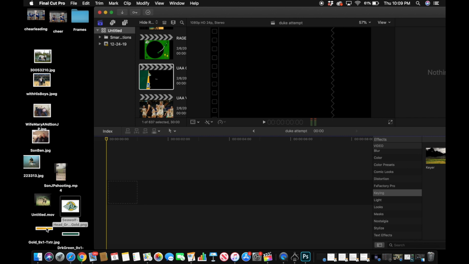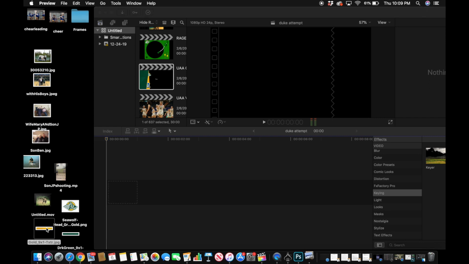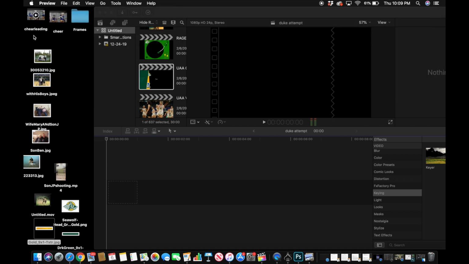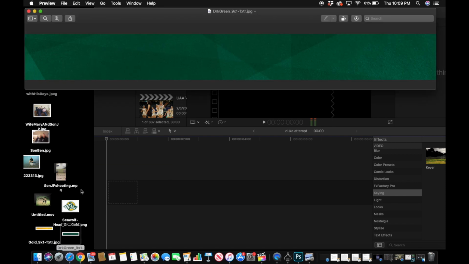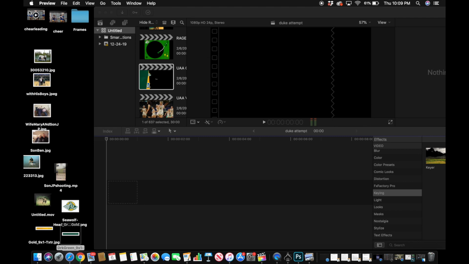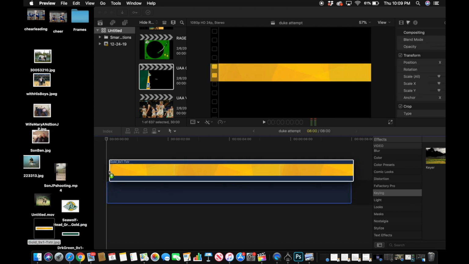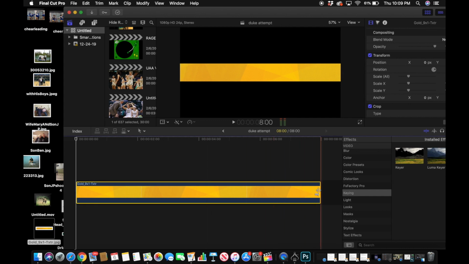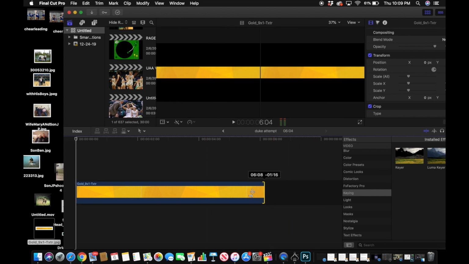First, what you want is two colors that are probably your school colors. So right here, I have this banner that's gold, and I have another one that's a dark green like this. Then you want to drag on the color you want on the bottom first. So I'm going to drag that here, and obviously, as you can see, it's the wrong direction from where we want it, so we don't need it that long.